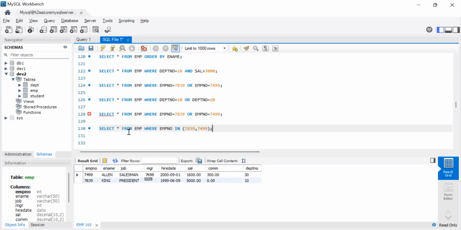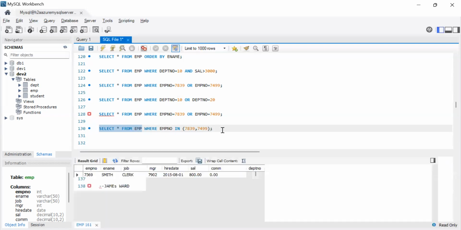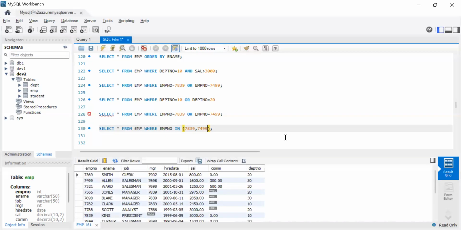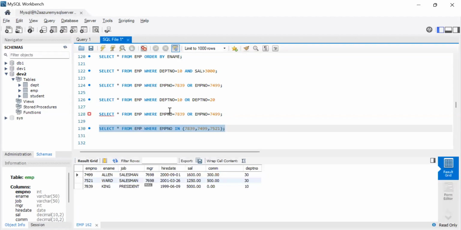And even if you want to add n number of values, you can separate them by commas. Employee number in 7839, 7499, 7521. You can keep adding. So when there is an OR condition on the same column, looking for multiple values, you can rewrite it this way, and always you will be writing this query only. This generally you don't write.